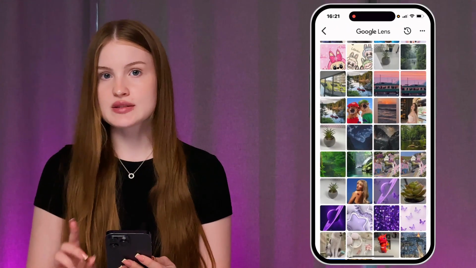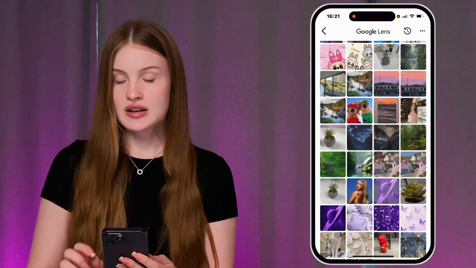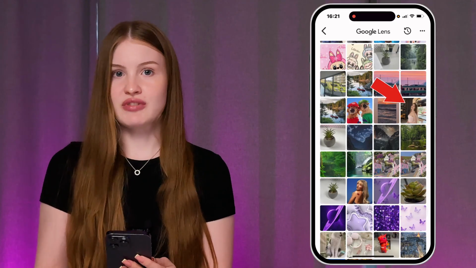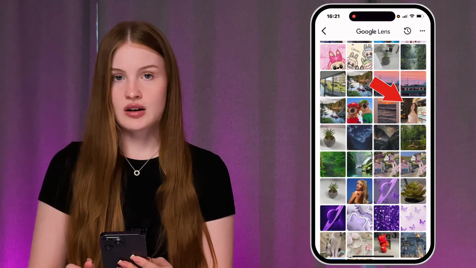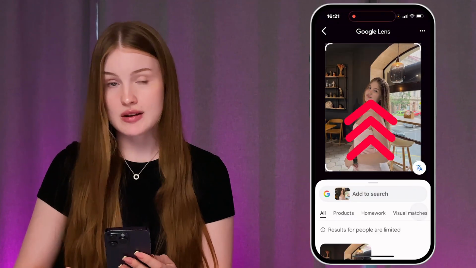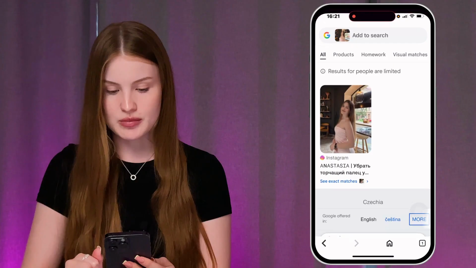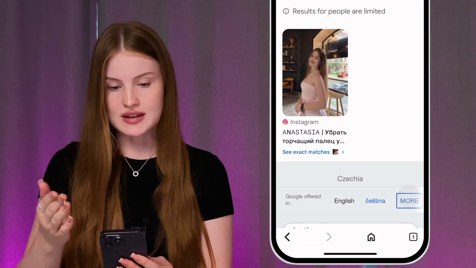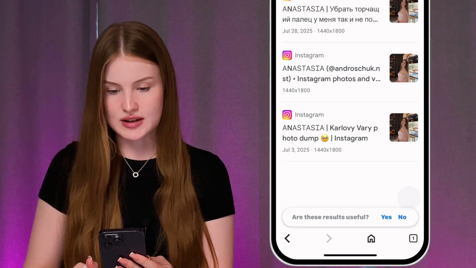And by the way, it is better for the photo to be in Instagram already, so it will just find it quicker. So I'm going to use this photo which I have on my Insta account. And as you can see, if I swipe up, it immediately found the result. It found my Insta, so I can just tap on it, tap on the exact matches, tap on my Insta profile.